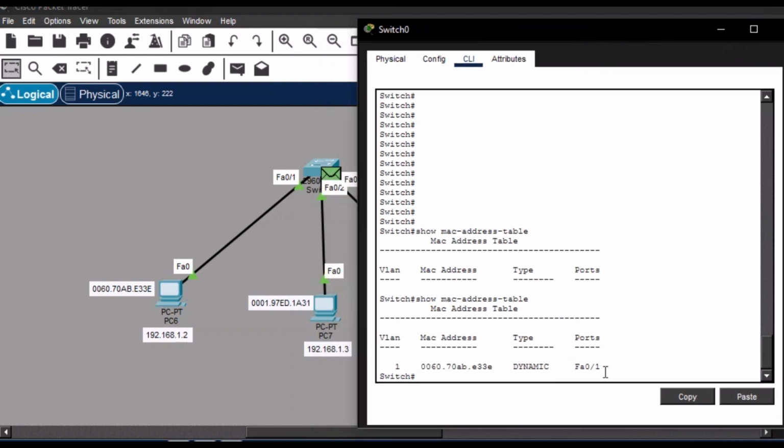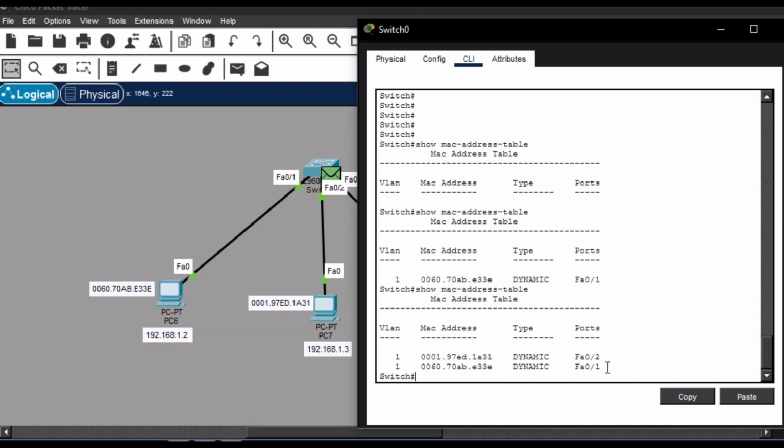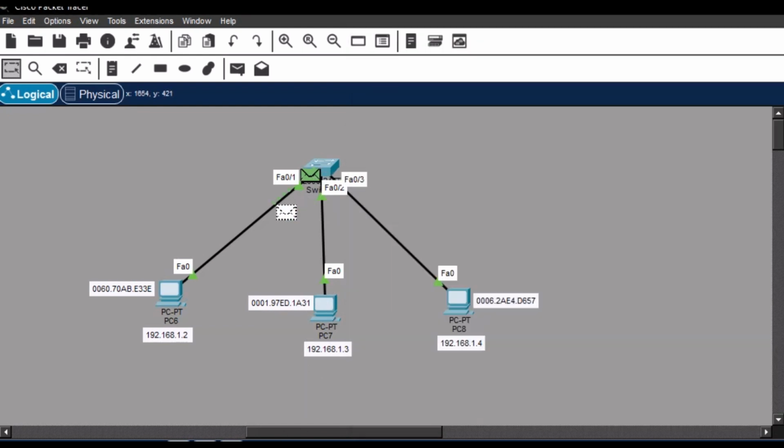This broadcast happens only the first time because after this, the switch will know the MAC address of PC7 once it responds, and it will then forward frames directly to the destination without broadcasting. This is how a switch learns and stores MAC addresses dynamically to ensure efficient communication while reducing unnecessary traffic. Switches are intelligent layer 2 devices that forward data using MAC addresses, reducing traffic and preventing collisions.